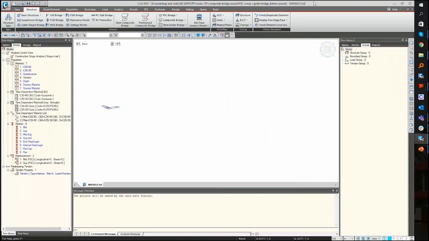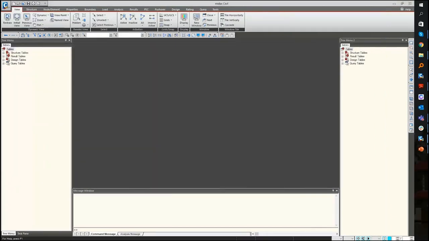So yeah, this is the file which we'll be using. First, let me show you how we can enter the license details. If you have any license detail, how we can enter that in the program. Okay, so first, let me open the MIDAS file.